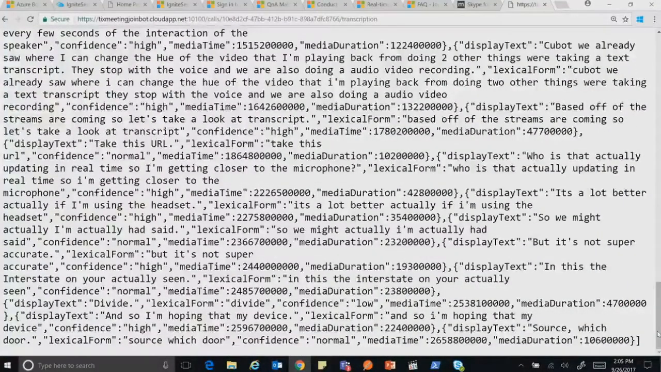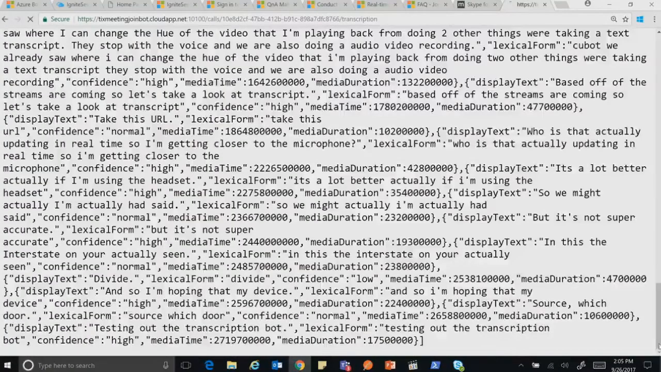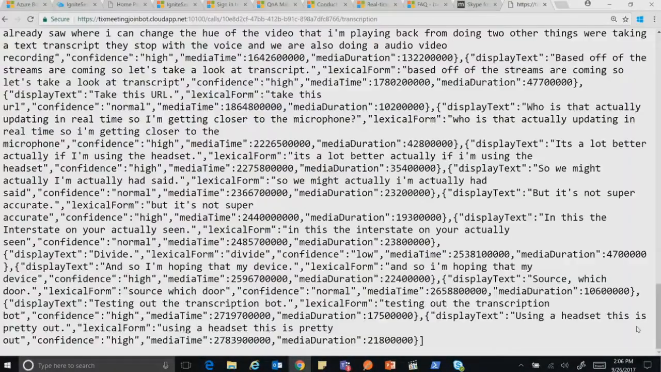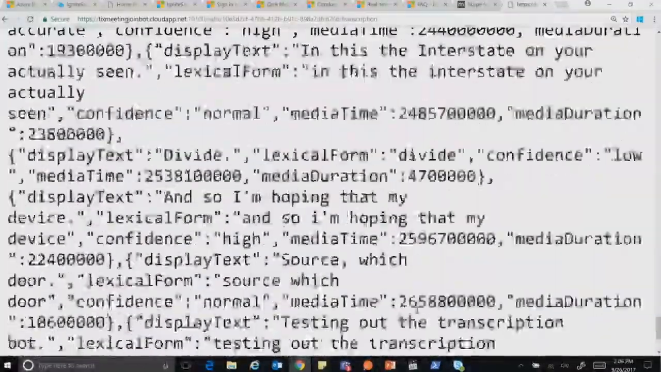I can see the transcription going. So testing out the transcription bot. Using a headset, this is pretty accurate. Cool. So you can see, I know there's a lot of text on the screen. I'll try and make that a little bit bigger.